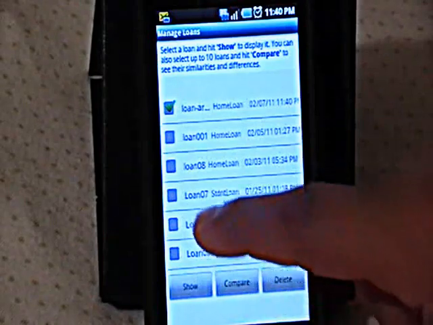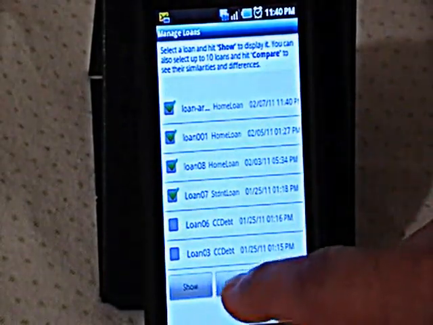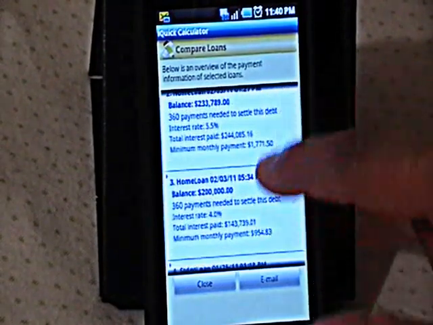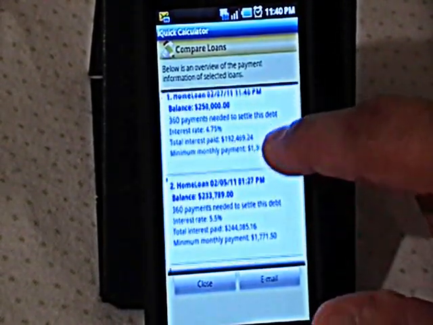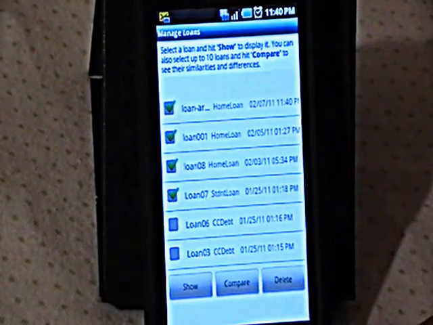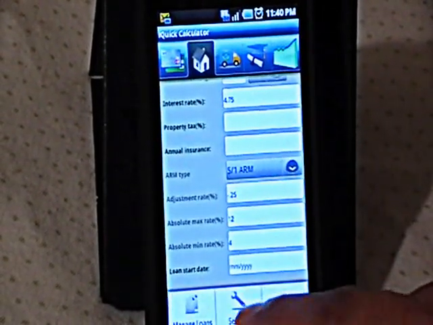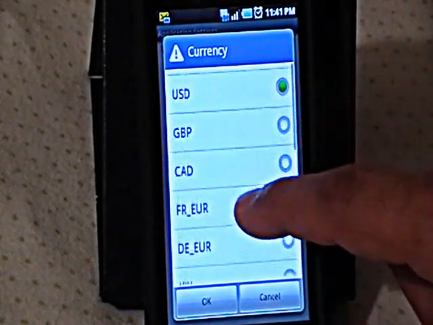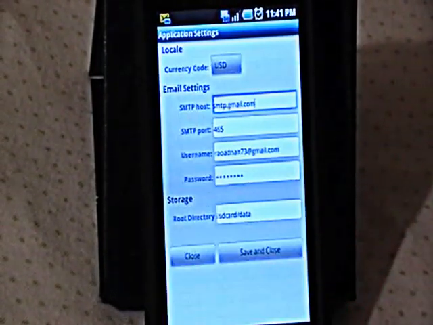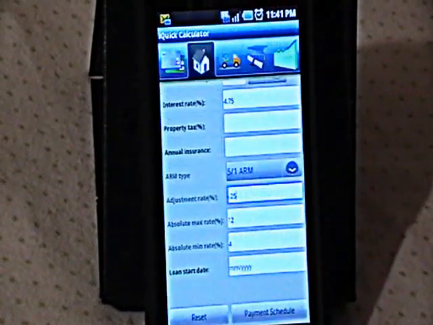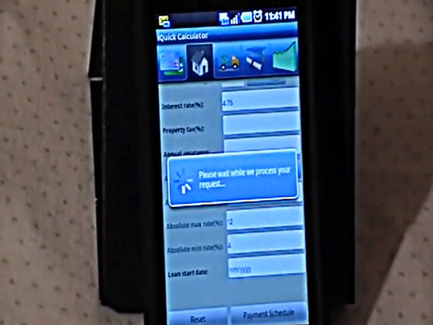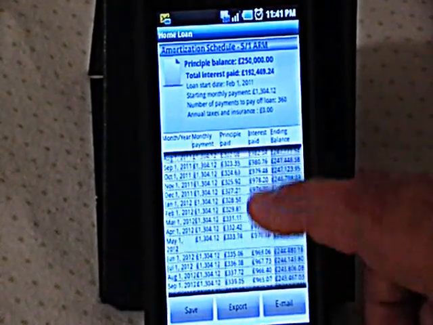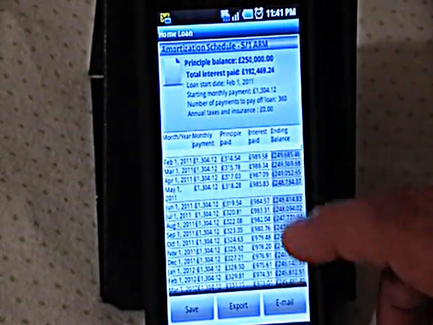The other feature is that you can also compare different loans. So you click on compare. Here's the list of all the loans that you want to compare against. One of the features that you can see here is you can change the language and the currency type. So for example, if you want to go to Great Britain pound, you come here, save it, and now if you see your schedule, it will be listed in pounds. So you can select different currencies as well.